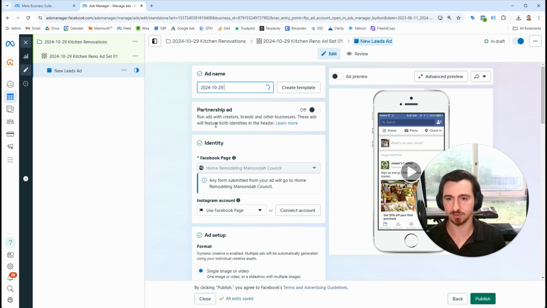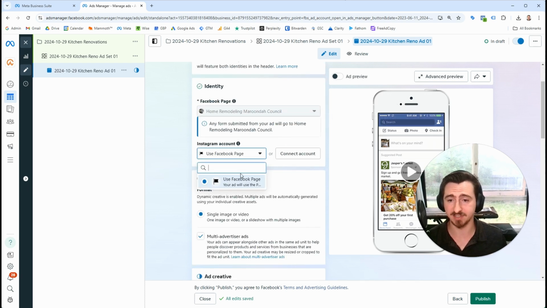So 1029, and we're just putting here Kitchen Reno Ad 01. Partnership app, you can leave that blank. Now Instagram account, so you can just use the Facebook page. If you can connect the account, if you've got an Instagram, great. But you can also just use the Facebook page. It'll push it out onto Instagram.